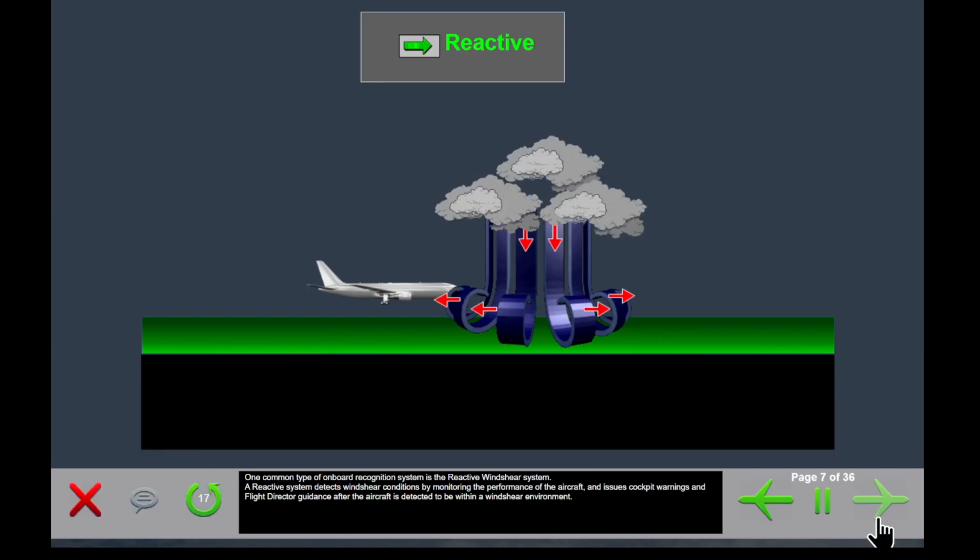One common type of onboard recognition system is the reactive wind shear system. A reactive system detects wind shear conditions by monitoring the performance of the aircraft and issues cockpit warnings and flight director guidance after the aircraft is detected to be within a wind shear environment.